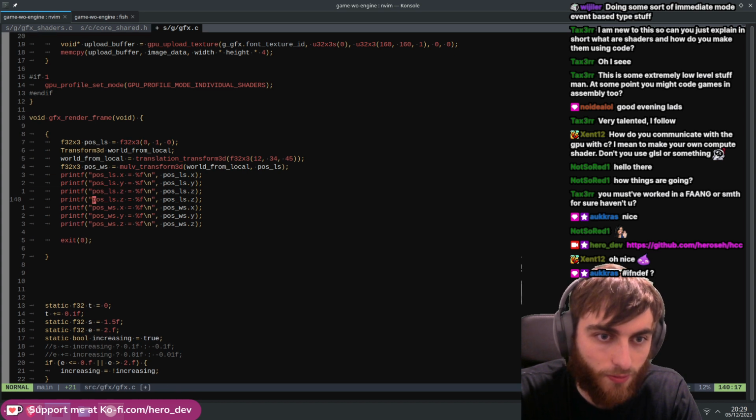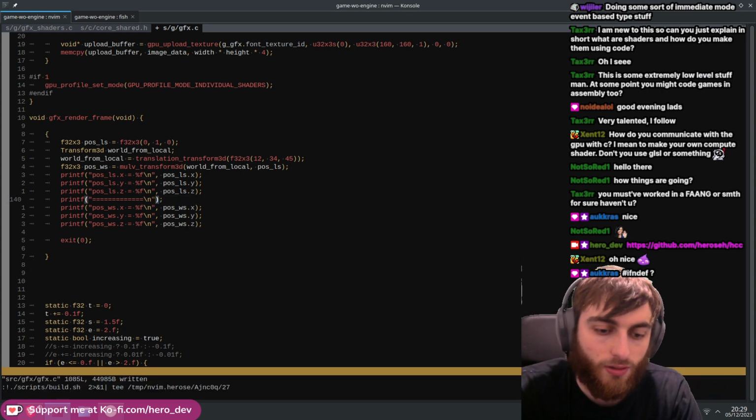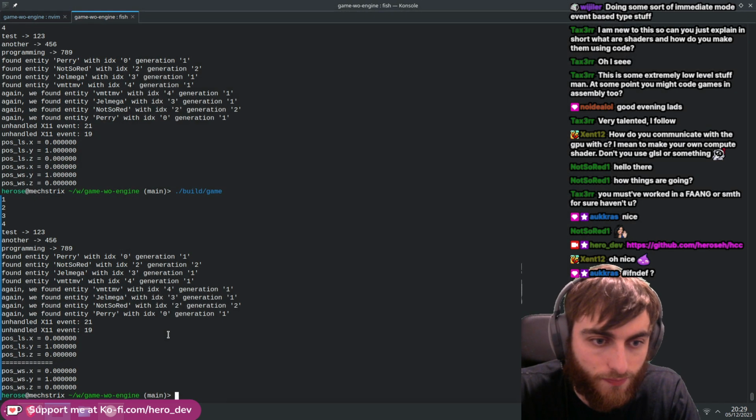Let's put a split in between here or something, so we can actually see a separator between it all. Cool.